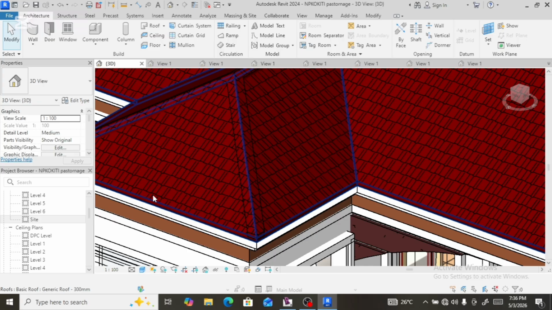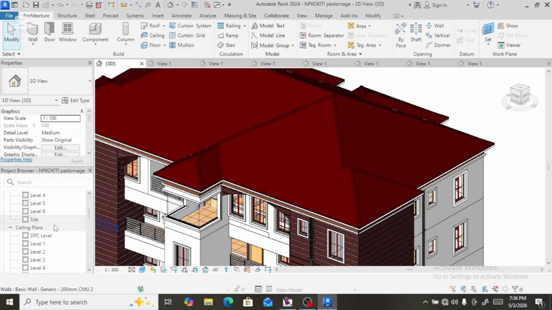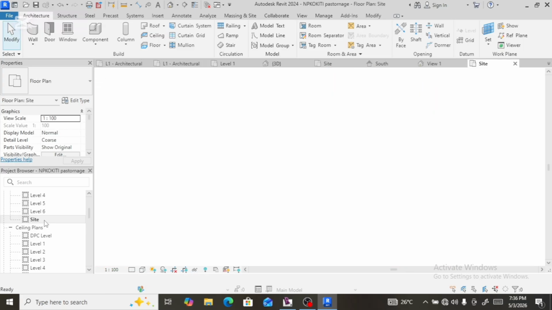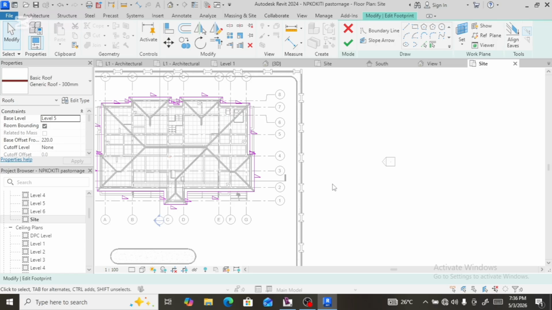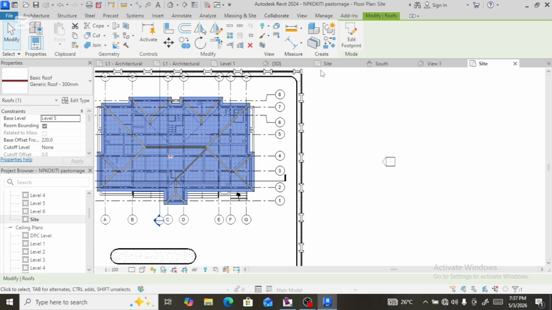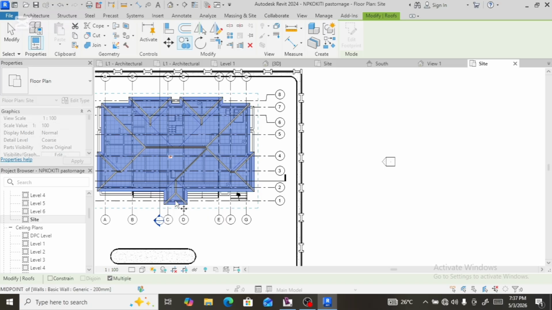Okay. So first of all, what we're going to do is go to a site. Go to sites. Copy this particular roof. Okay. Highlight it. Highlight this roof. Therefore, copy it exactly like this.